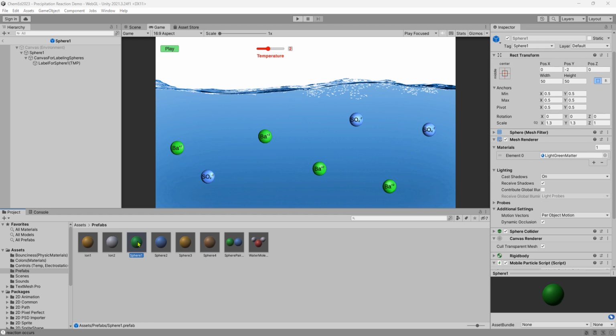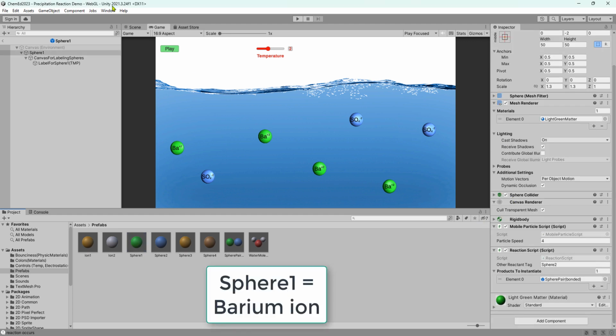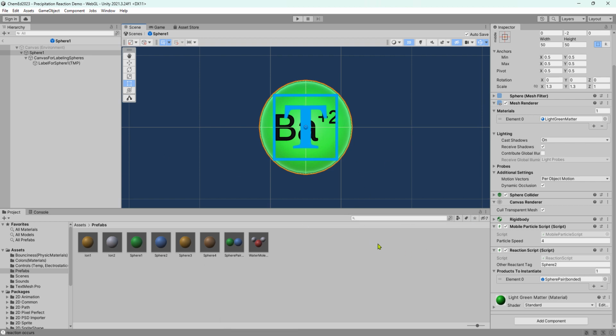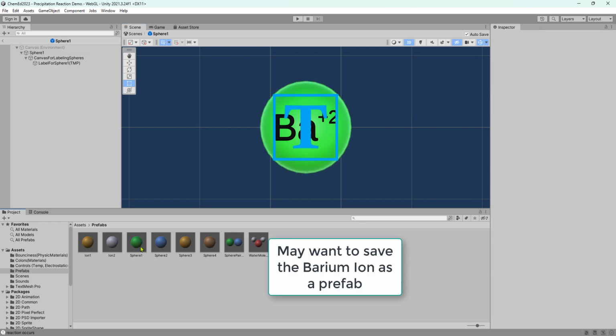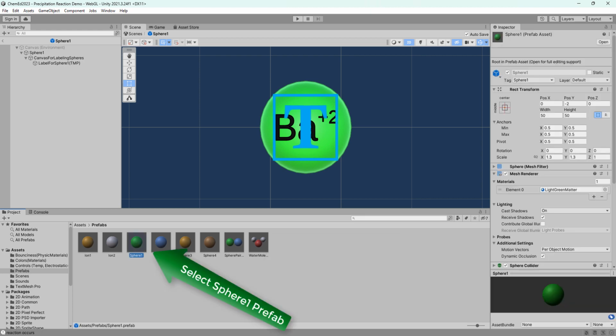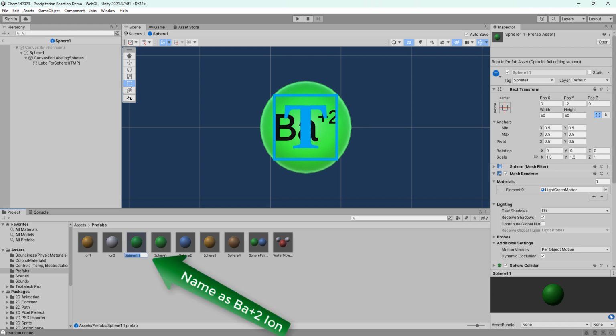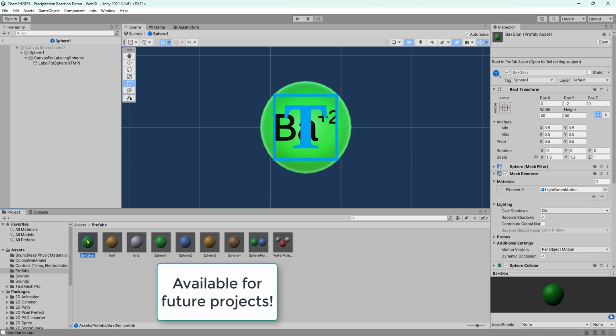So you've made this sphere 1 be the barium ion. There it is. It's got the label, it's got the reaction script. It's possible that you want to save this prefab as barium ion. So this is optional, but if you want to do it, highlight sphere 1, Control D to duplicate. That'll give you the second copy of sphere 1, and then call this BA +2 ion. And then it will be there for you in the future.